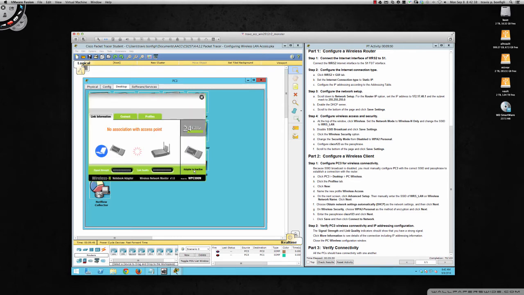And then connect to network. As you can see, it says no association with the access point. Now it's gone through the authentication and association process, and we have good signal strength and a good link quality. And so we are connected. So now verify PC3 wireless connectivity and IP addressing configuration.